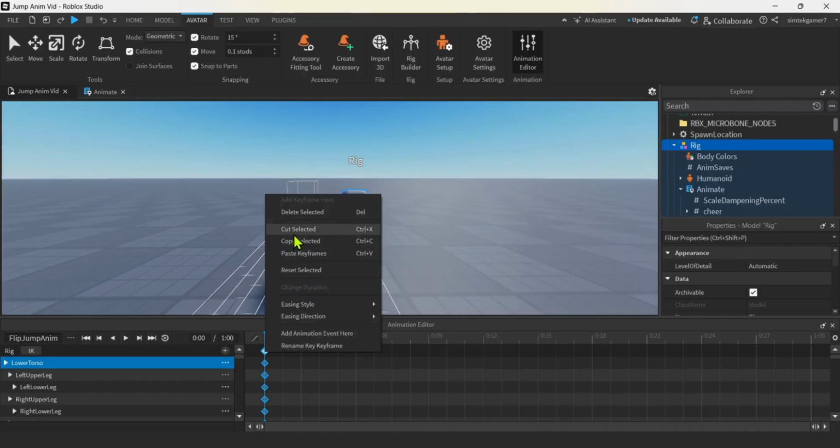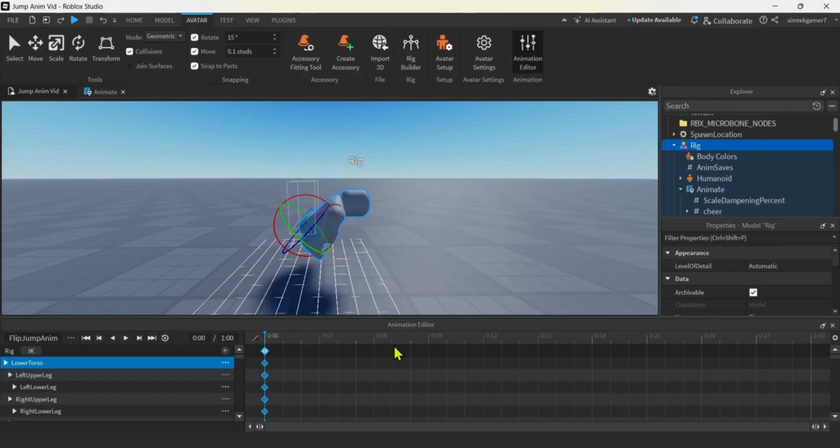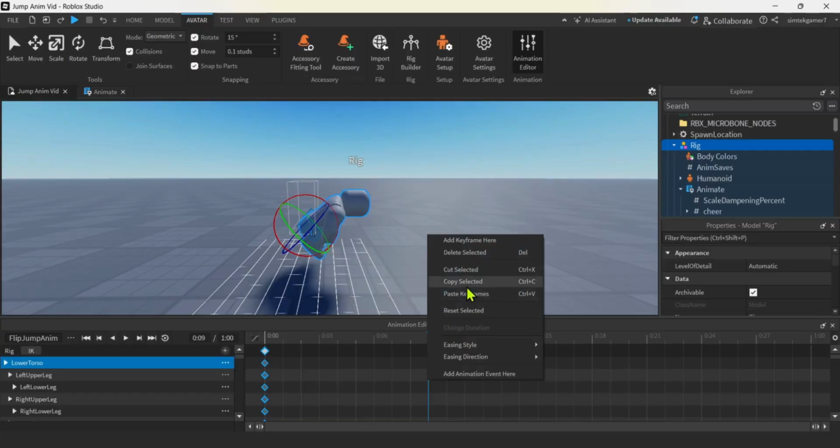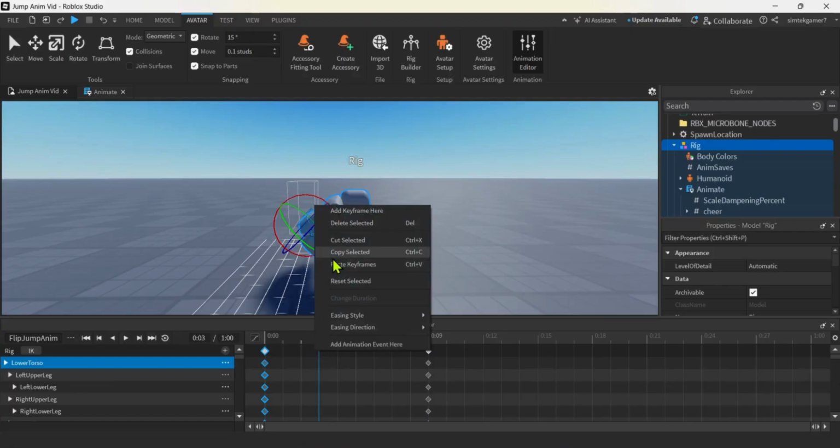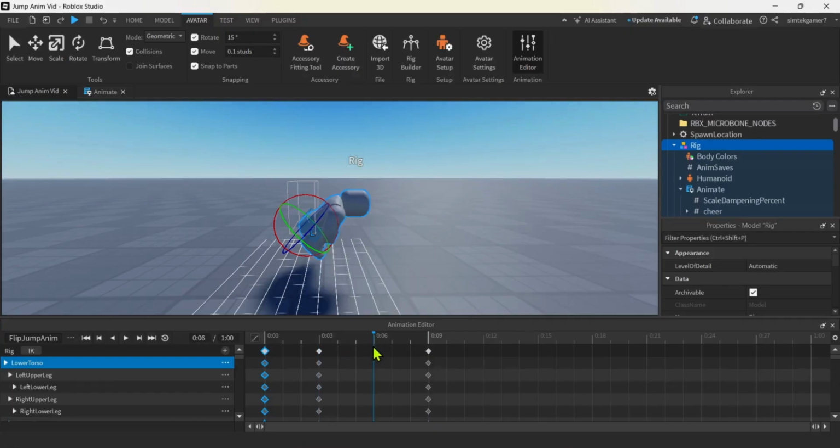So let's copy this again. I kind of forgot where it's at. And 12 would be about here. I think I'm going to shorten it up to like 9 frames, right? And then we'll do a paste keyframes. And maybe we'll do one here. Paste keyframes. Paste keyframes. All right, so they're all the same.